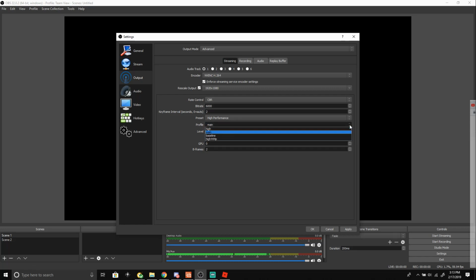Profile, main, of course. I don't know any of this stuff, so just leave it at main. Level, auto. This used to pass encoding, just leave that checked. GPU 0, B frames 2. Alright, I'm gonna apply. Make sure you apply after you change anything. But yeah, now I'm gonna click on recording, this recording tab up here on top.